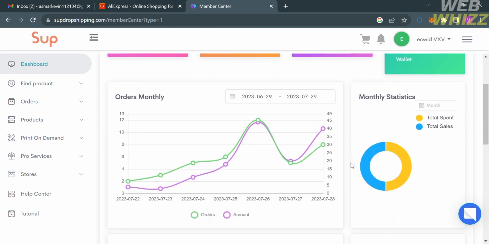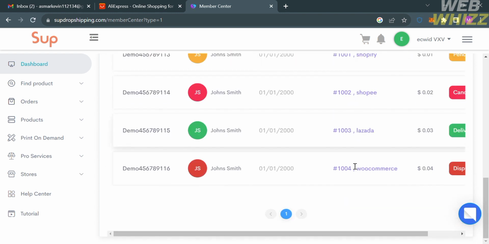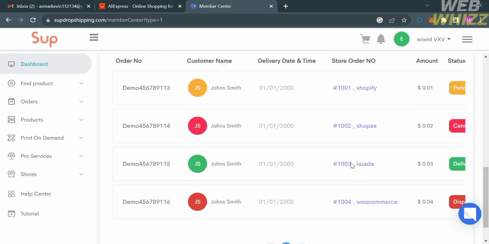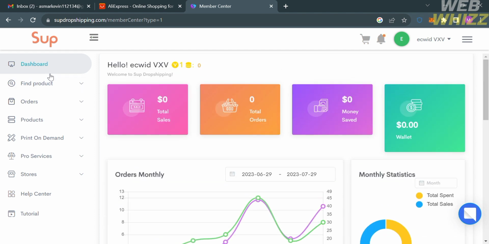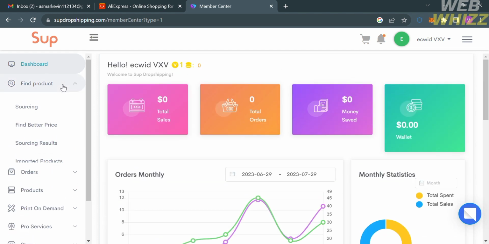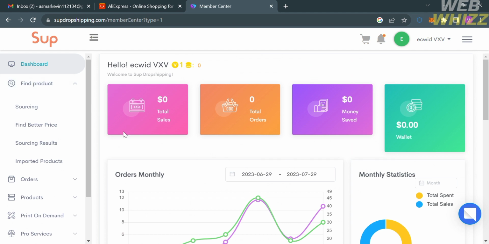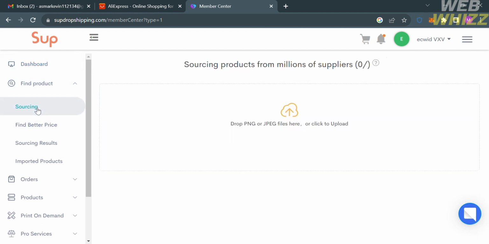Under the dashboard, you will see the statistics, including your monthly orders, your total sales, or even the total revenue. And from here, on the left side panel, kindly proceed by clicking Find Product, in which you have different kinds of options such as sourcing, find better price, sourcing result, and imported products.